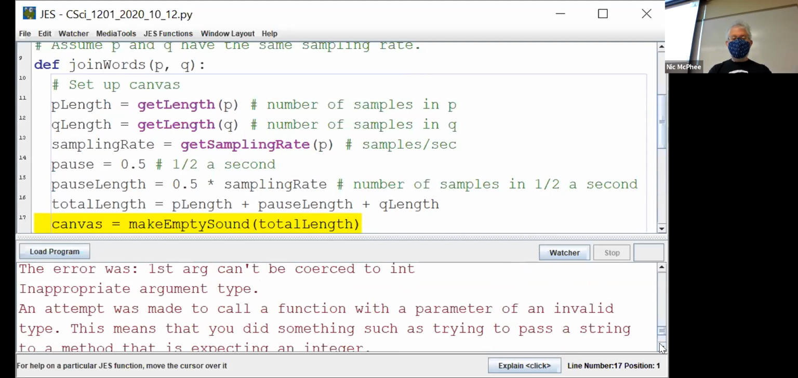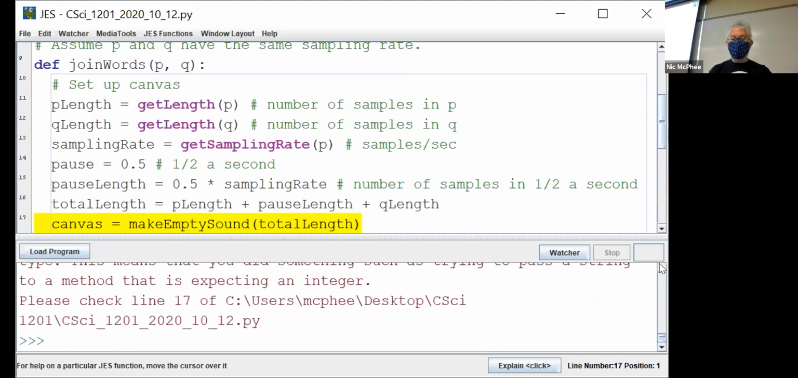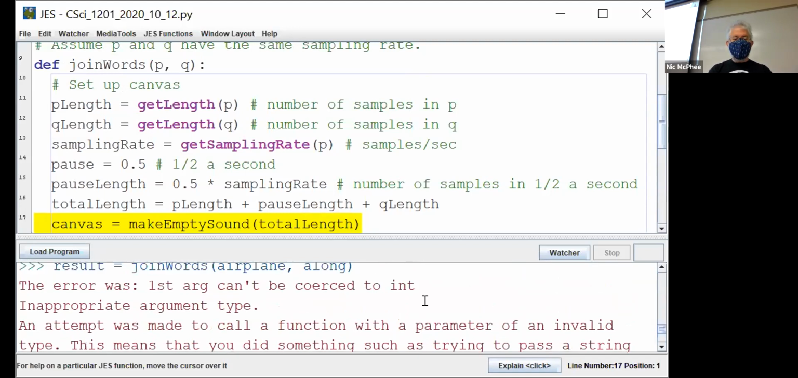So this is slightly subtle, and they really don't give you much useful information. The important part is right here. It says the first argument can't be coerced into an int. The first argument is total length. Why would total length not be an integer? Anybody? Joseph? Yeah, so right here, when we computed the pause length, that could have been a fraction.